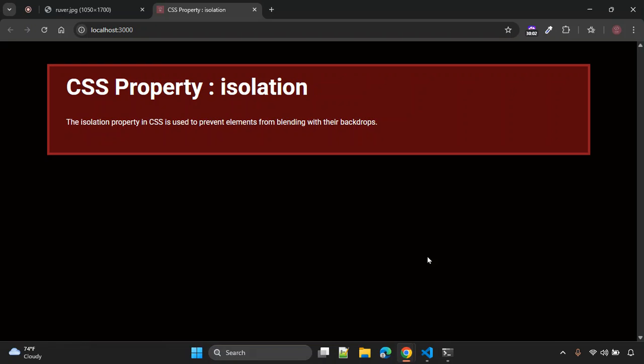So, the question is, what is a stacking context? A stacking context is an imaginary layer system in which elements are stacked according to their z-index values. Normally, elements are part of the same stacking context unless certain properties like position, opacity, or transform create a new one.